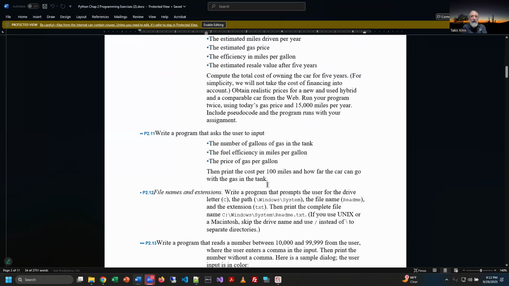All right, it says write a program that asks the user to input the number of gallons of gas in the tank, the fuel efficiency of the vehicle in miles per gallon, the price of gas per gallon, then print the cost per 100 miles. So, how much does the drive cost for 100 miles, and how far the car can go with the gas in the tank? These are kind of interesting calculations.